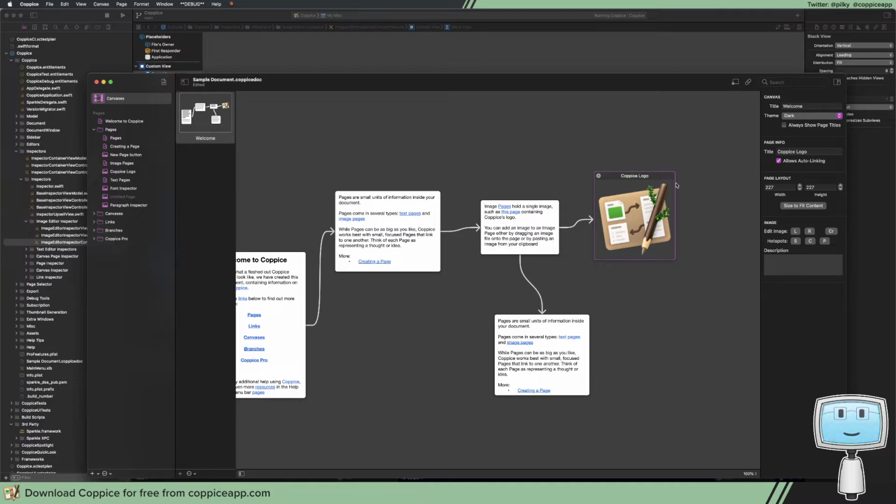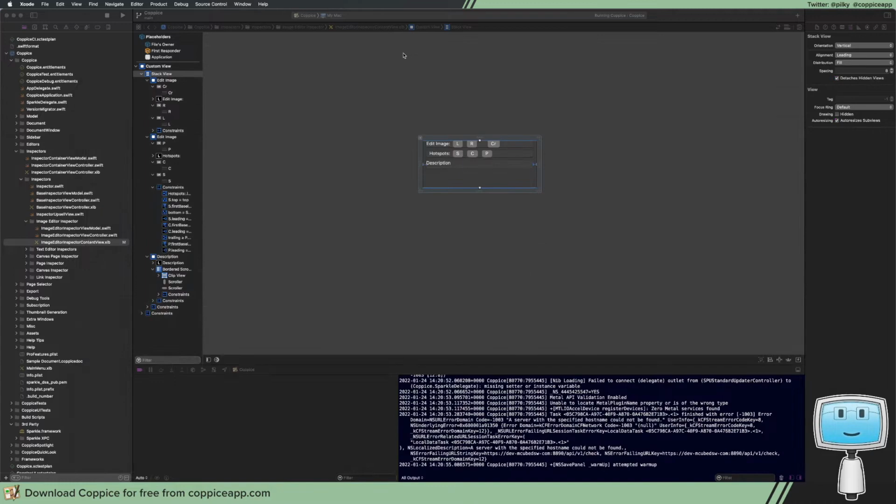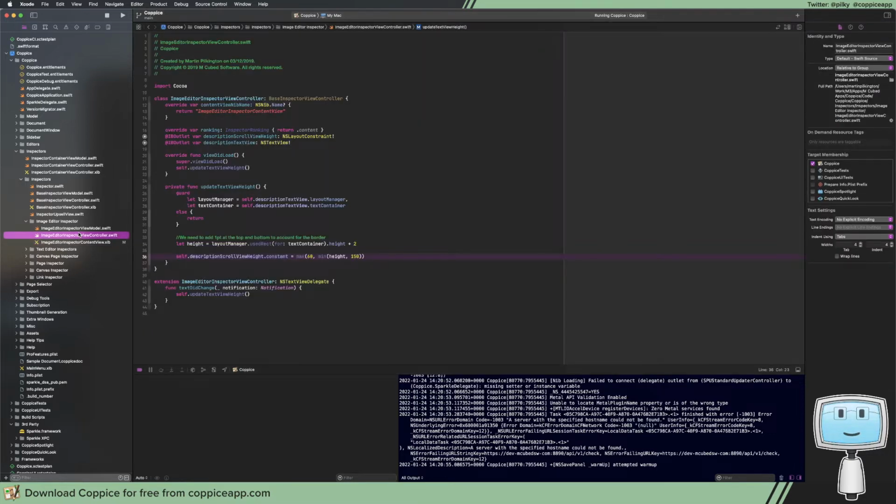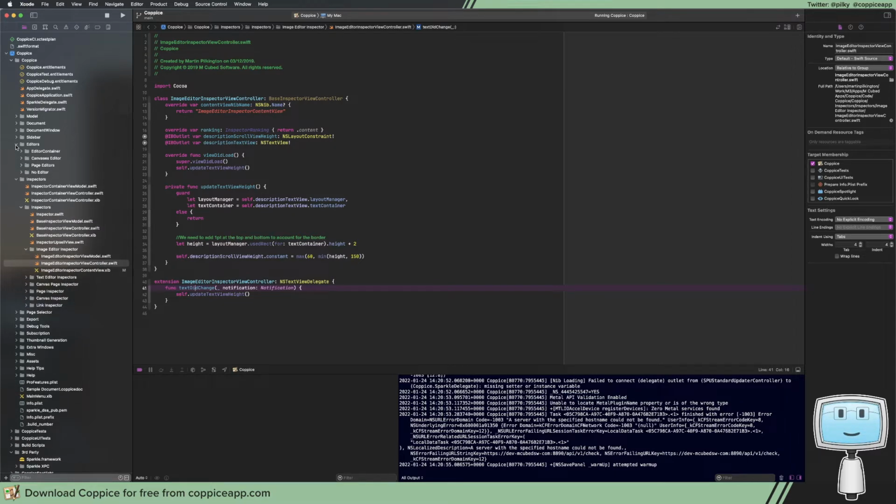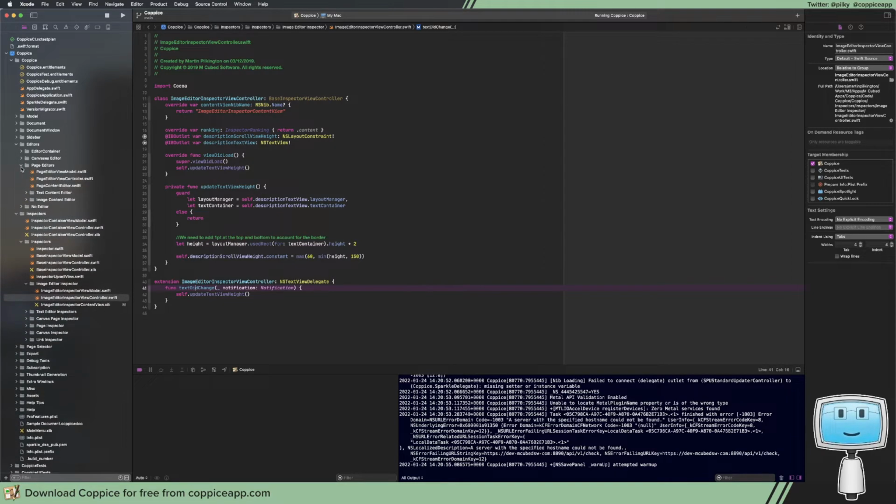Complexities of building software. Let's just go for rotating the image. That should be the simplest thing to do, I hope. So what we need is, we're actually going to need to look at the image editor, which is actually ridiculously simple at the moment.